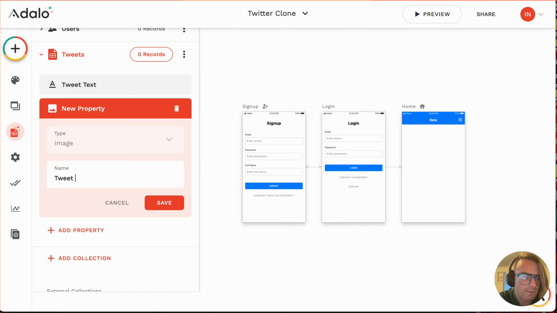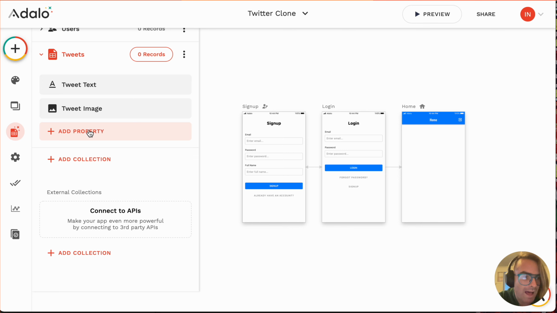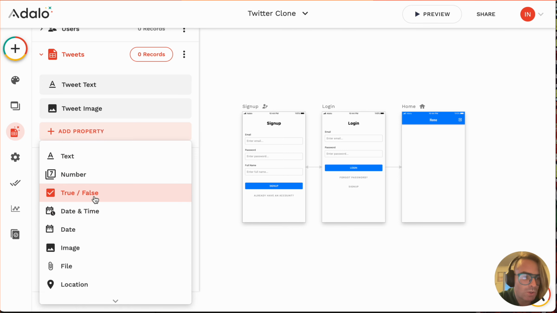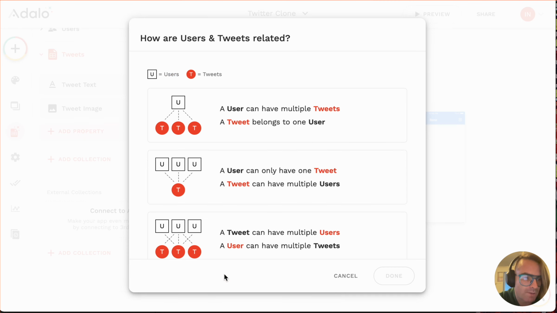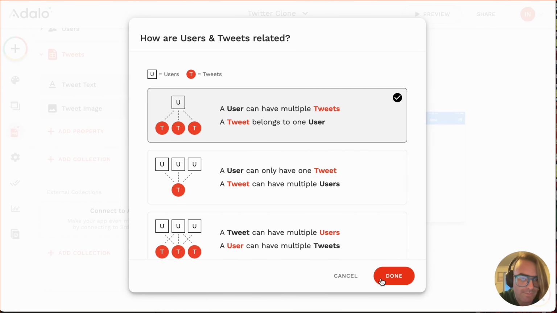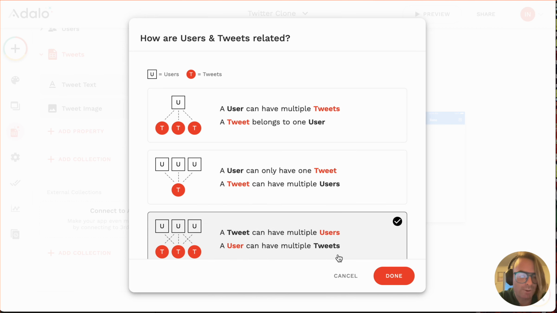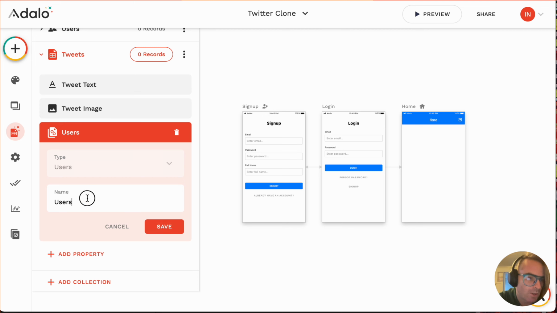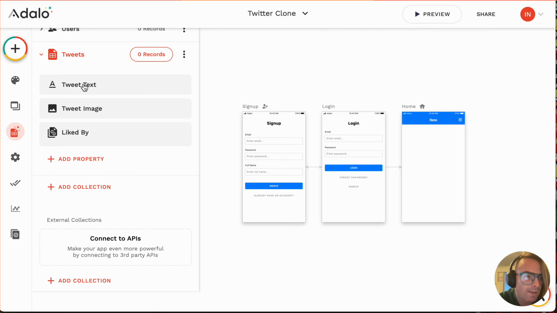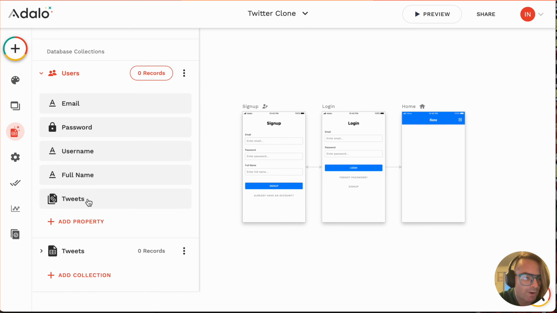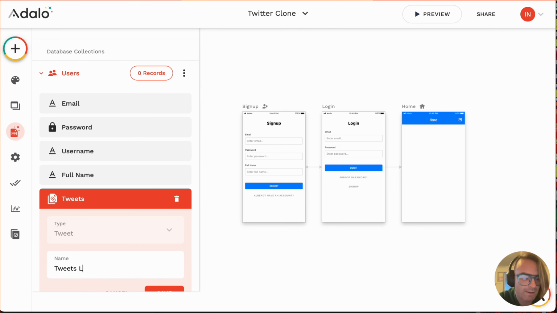tweet image, and then we'll have the ability to like the tweets. So that'll be a relationship to the users. A user can like multiple tweets, and a tweet can be liked by multiple users. So we'll say this is liked by. And then under users, we've got to have the other side, so tweets liked.